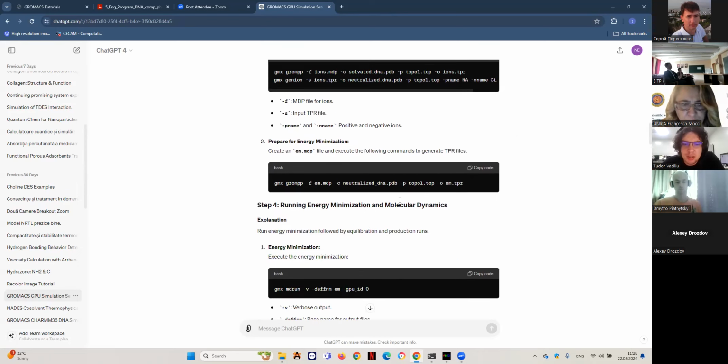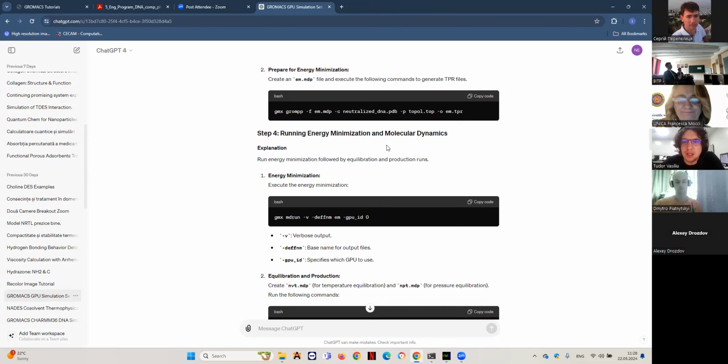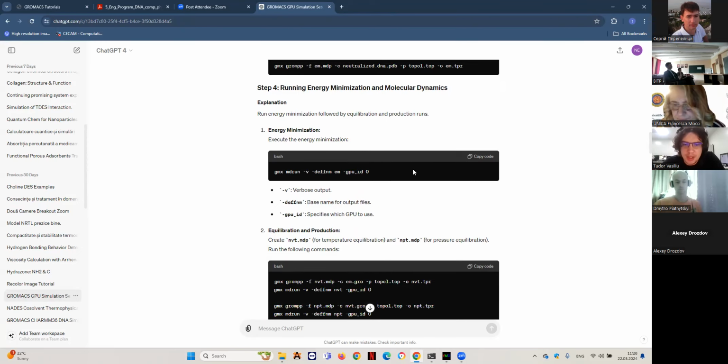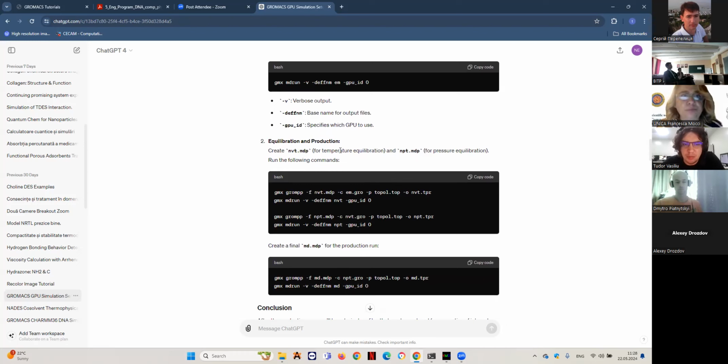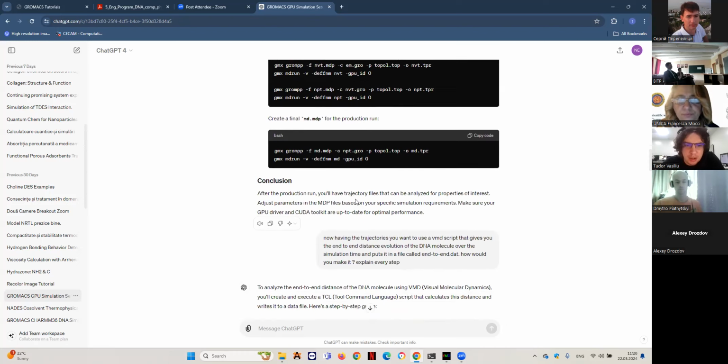Then it adds ions to the system. Then it tells you that you need to perform an energy minimization. Then it tells you that you need to make equilibration.